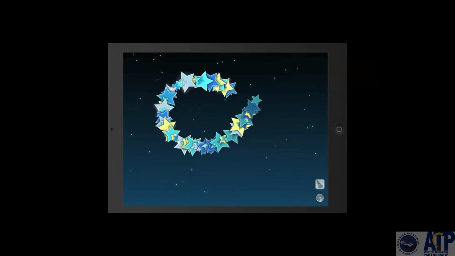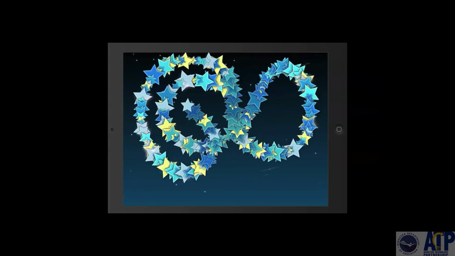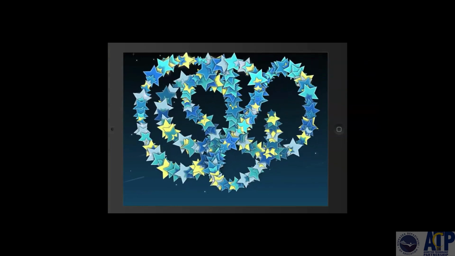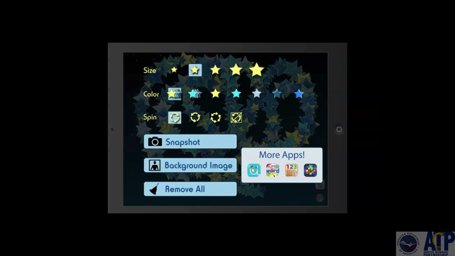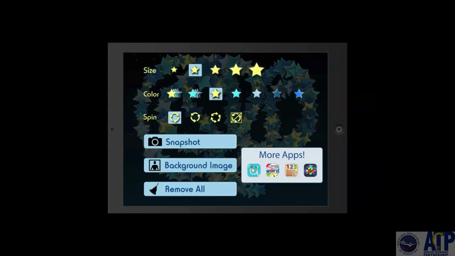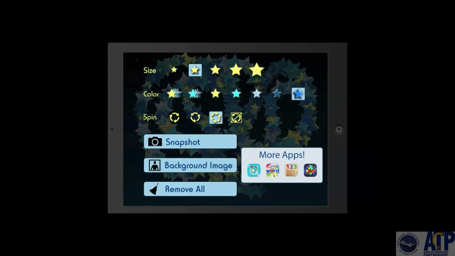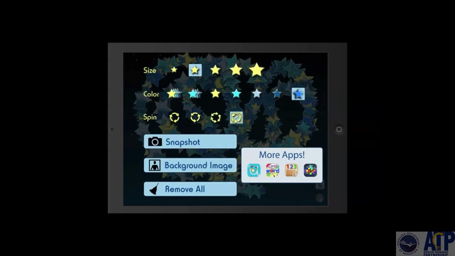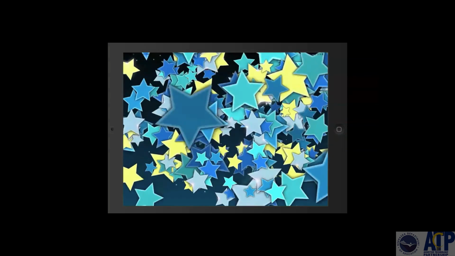Draw Stars from La Escapade is similar in nature, but provides stars. In the settings, you can adjust the size of the star, change the colors of the star, or choose to have it spin or not spin. Background image, and remove all of the stars and start over.